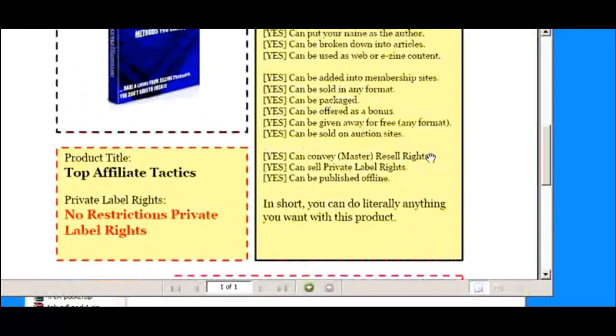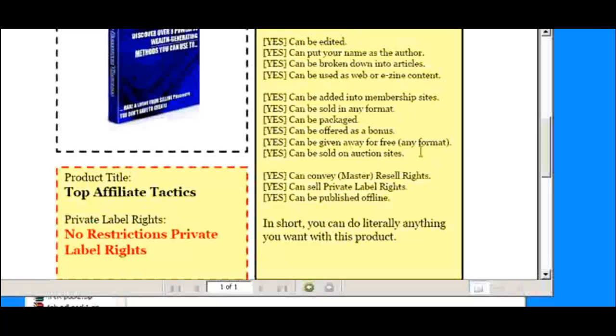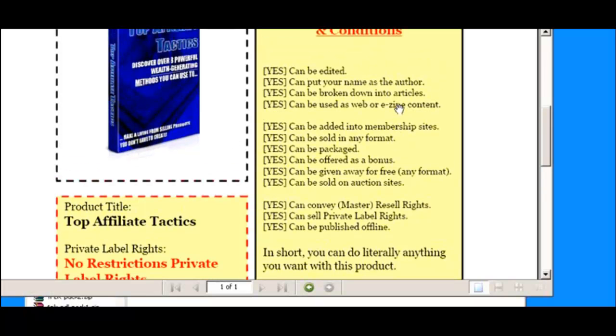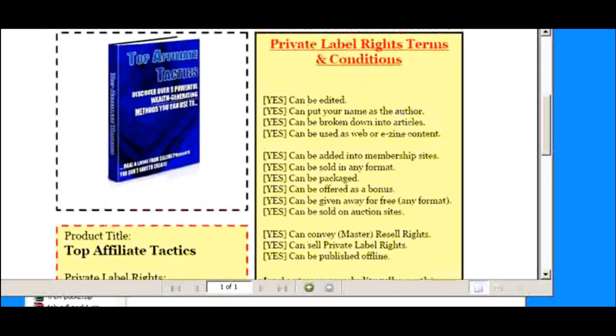Okay, so that is what you're looking for. You need to make sure that it can be edited and you can put your own name on it. If you can do that, and of course that you have private label rights, then you can generally do whatever you need to do with the package.